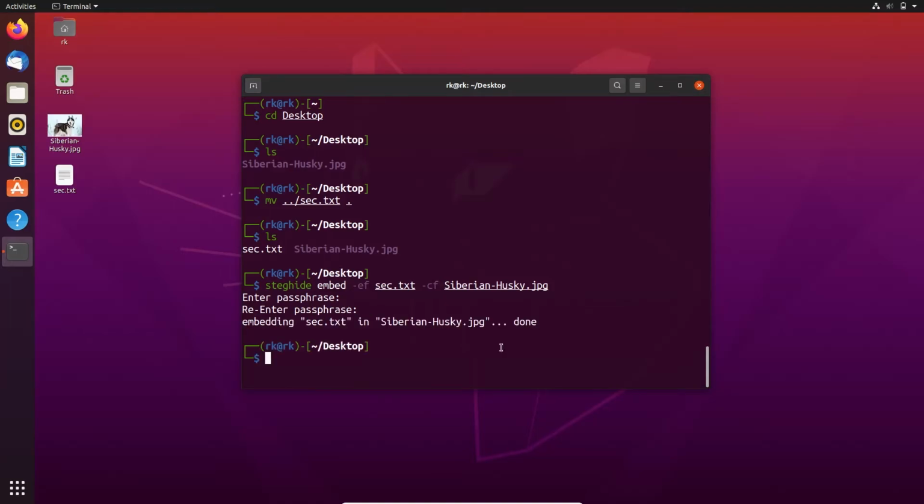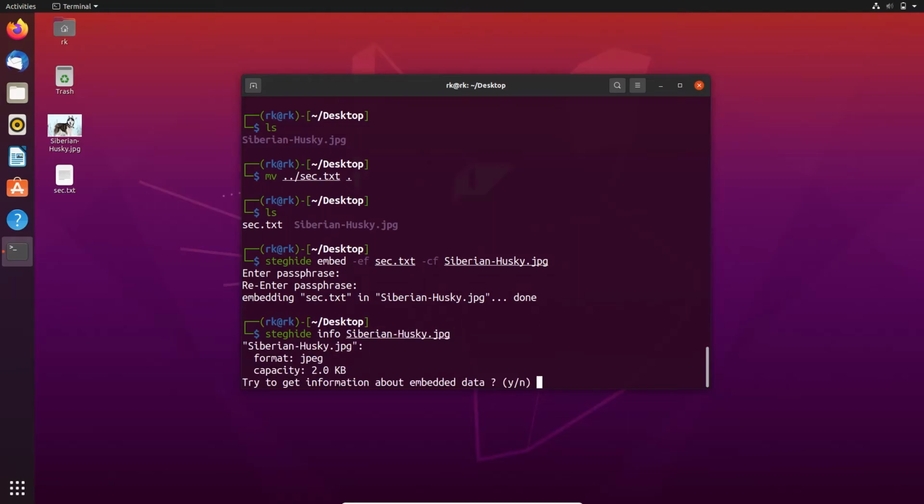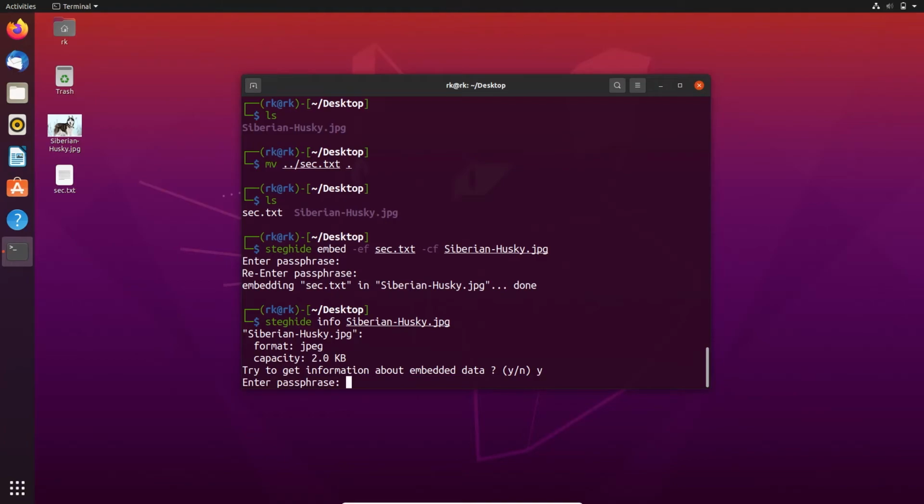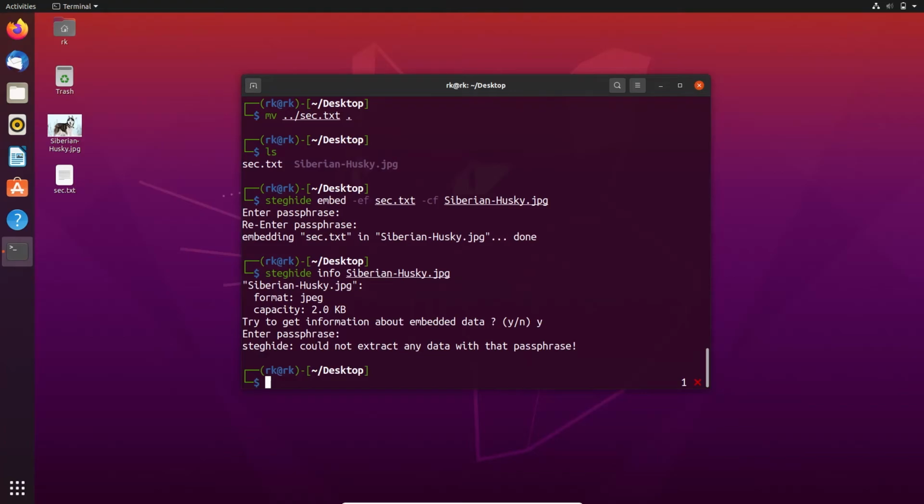Let's check the information of the file. Steghide info Siberianhusky.jpg. Yes. Enter password. If you enter the correct password, it will show the secret file within the image file. If you enter a wrong password, like anything, it says could not extract any data with that passphrase.